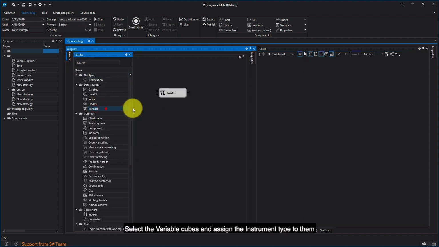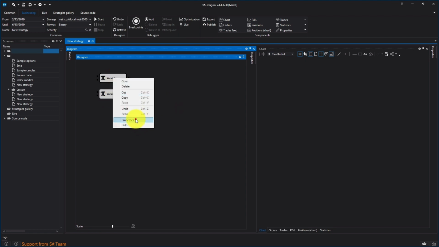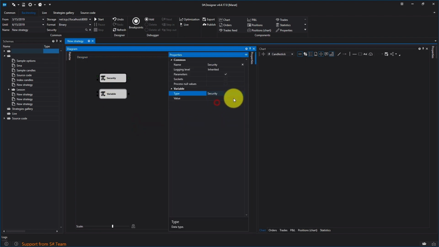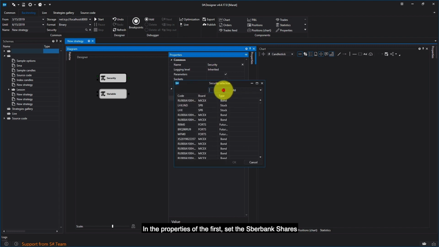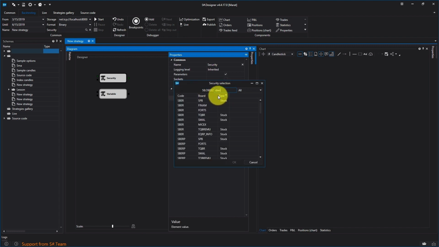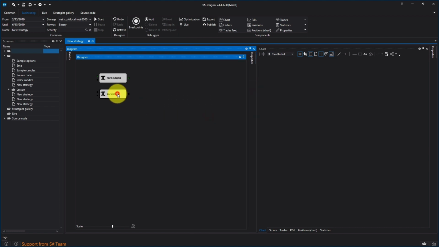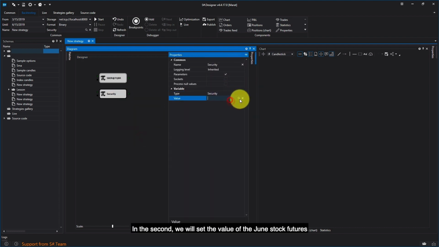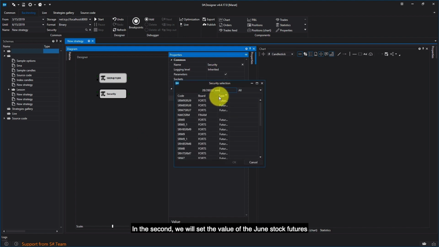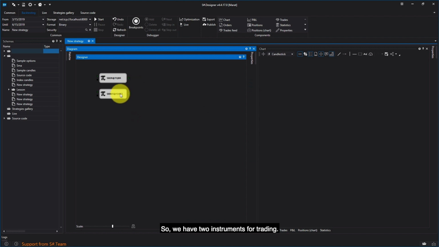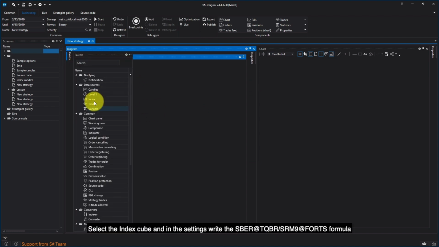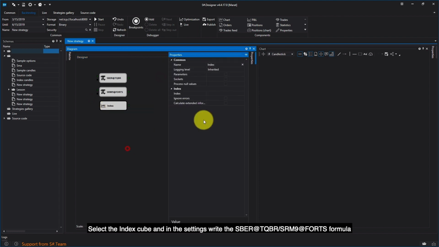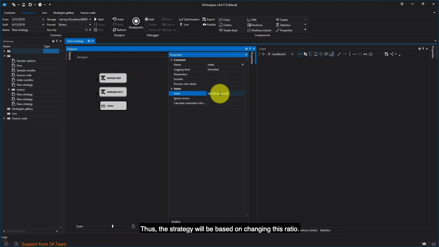Select the variable cubes and assign the instrument type to them. In the properties of the first, set the Sberbank shares. In the second, we will set the value of the June stock futures. So, we have two instruments for trading. Select the index cube, and in the settings, write the SBER TQBR / SRM9 FORTS formula. That is, the index value will be equal to the ratio of the share price to the futures price. Thus, the strategy will be based on changing this ratio.